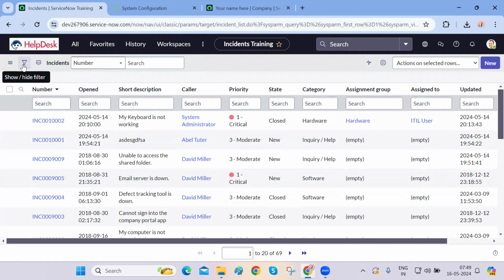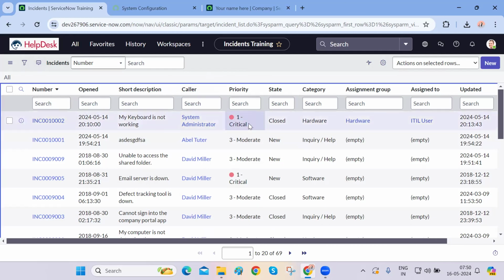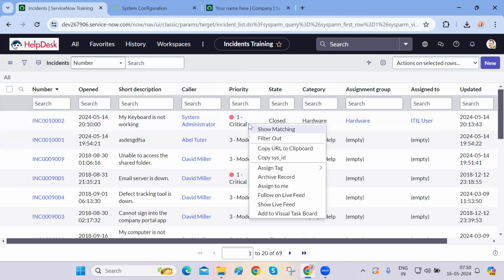And one thing I can do is apply the same kind of filter over here. But let's try to apply one more filter, which says give me all of the incidents that have the priority as one critical. So can anyone tell me how we can filter out these records which have priority as one? So you can click on one critical, right click and show matching. Yes, show matching.